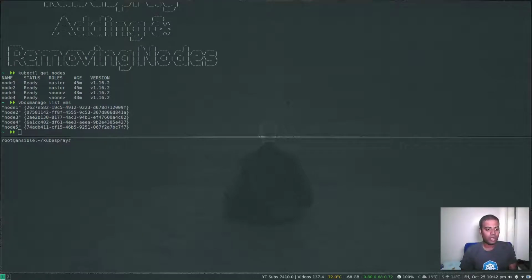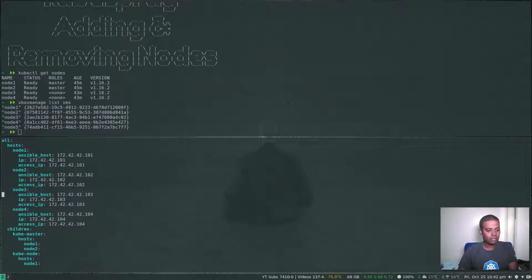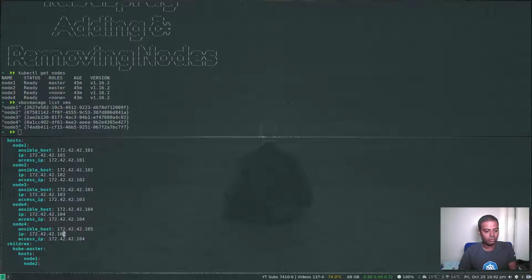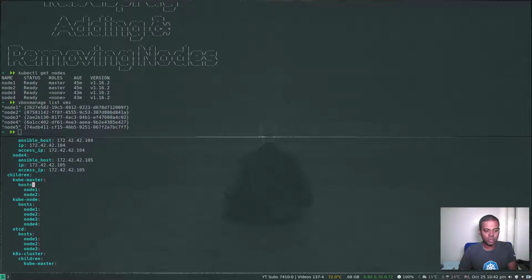So now we are going to add this new node into our Kubernetes cluster as a worker node. All right, so edit the inventory file, which is inventory/mycluster/hosts.yaml. And here at the top, you define what node 5 is. So I'm going to copy node 4, paste it, and then change node 4 to node 5 and the IP address of node 5. If you want to add this node as a master, add it under kube-master. I'm going to add this as a worker node, so I'm going to add node 5 under kube-node. And if you want to add it as a new etcd node, you can add it here. All right, so that's all we need.